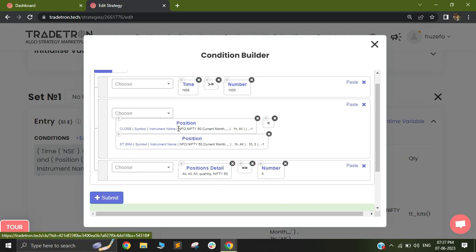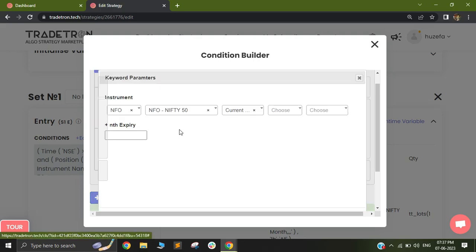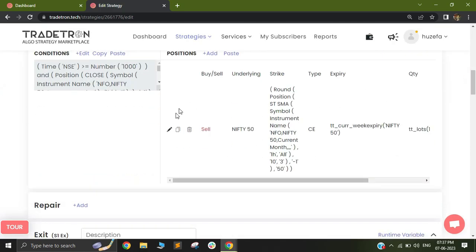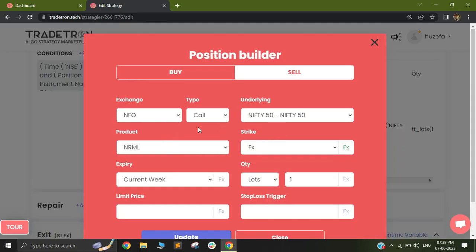So you can see I'm using position close of 1 hour candle of Nifty 50 current month expiry. So in my instrument name, I've selected NFO, Nifty 50 and current month. So this gives me the futures value. So I'm doing this, and the same thing I'm doing for my STSMA keyword. I'm also using position detail equal to number 0 to make sure that I have no open position while taking the trade. After this, I will now go to the position builder where I'm shorting my call.